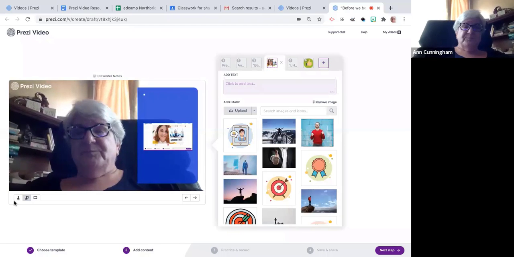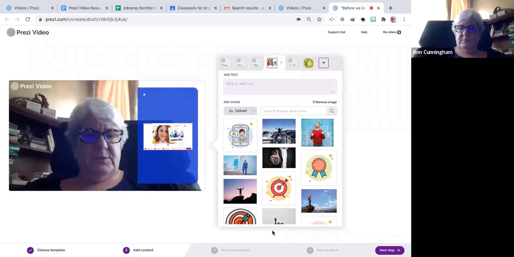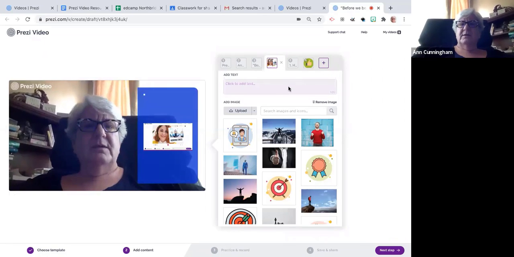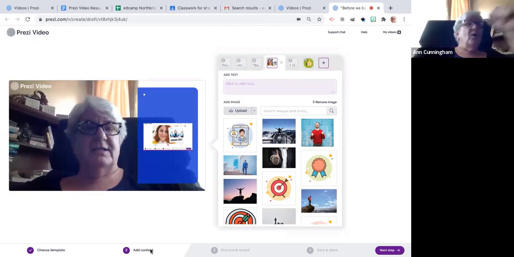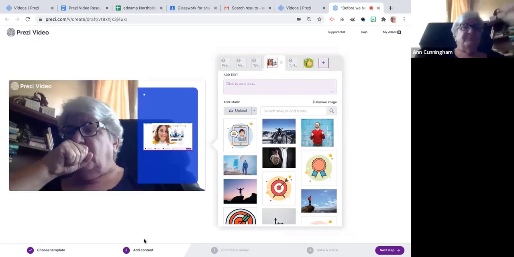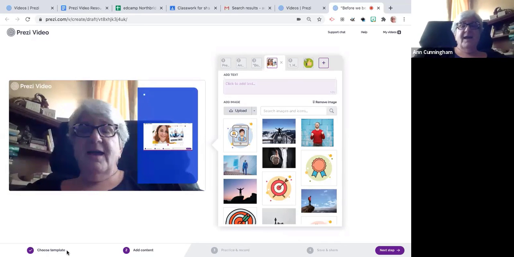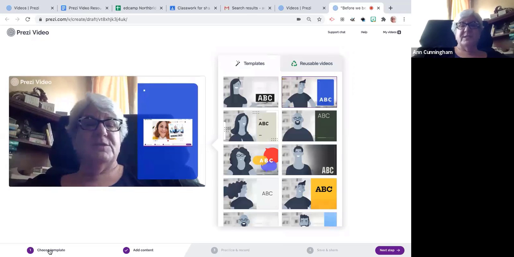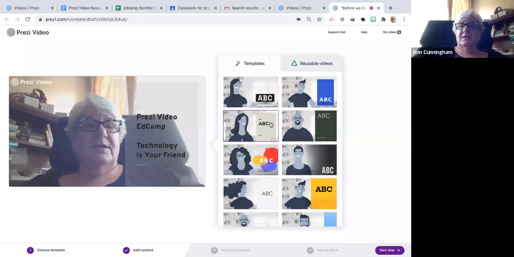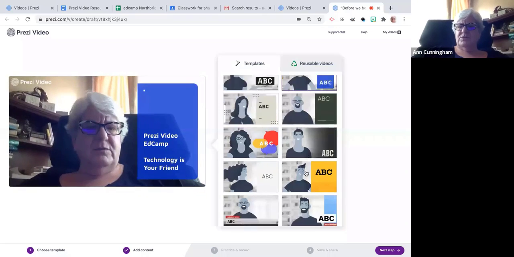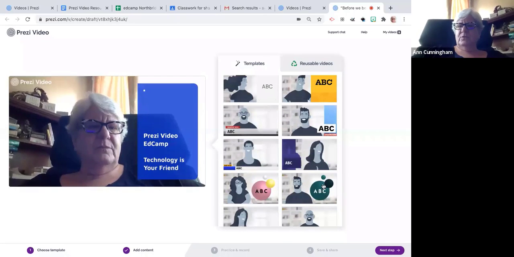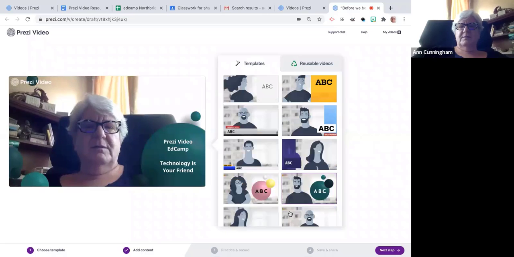All right, so at the bottom here, let me move these out of the way again. At the bottom here, you see where it says choose template, add content. I'm in the add content section already. If I decide this was not the best template for this presentation, I just come down here, click on choose template, and I can switch it to any one of these and try out a different look. I think that was my original. There's a whole bunch of them. Voila.